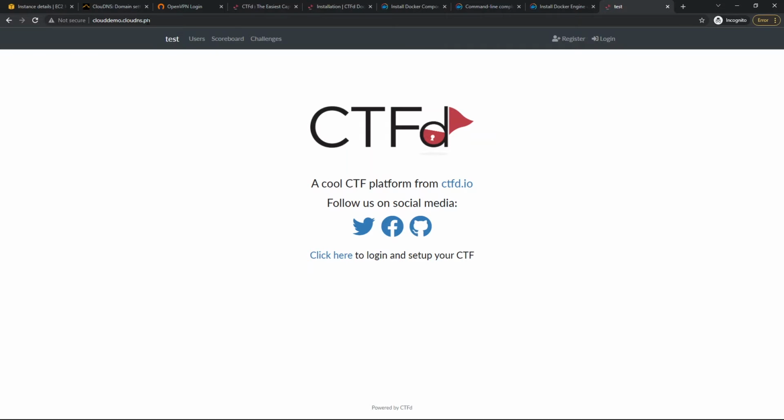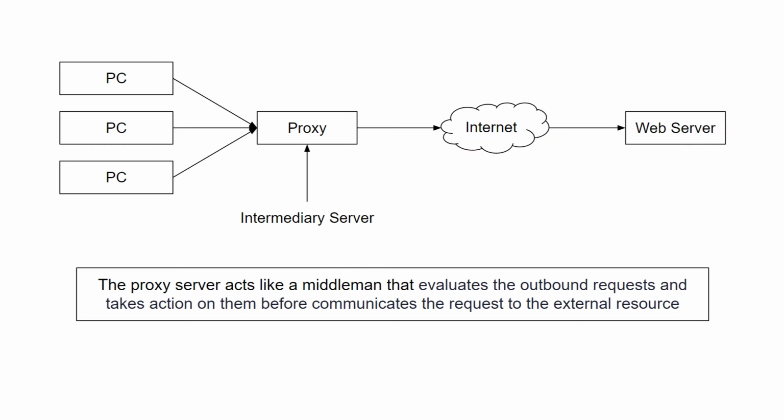But before that, I just want to share with you some concepts on proxy and reverse proxy. So first of all, the proxy server acts like a middleman that stands between your PC and the internet. Any traffic that comes out from your PC before it enters the internet will go through this proxy. This is like an intermediary server that evaluates the outbound requests and takes action on them before communicating the request to the external resource. So usually a company will request employees to go through this proxy first before they access the internet, so that they can do some sort of monitoring and filtering and things like that.